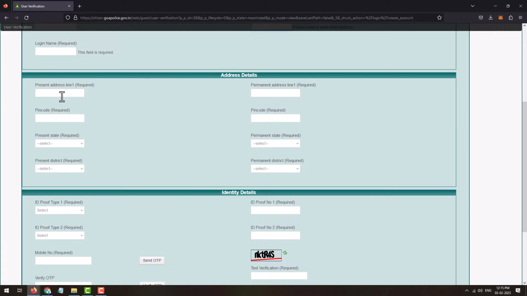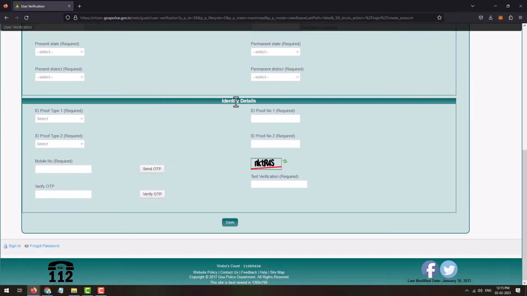Under address details, you'll need to mention your present address, pin code, present address state and present address district. Then enter your permanent address over here, pin code, permanent address state, permanent address district. So once entering these details, move on to the next field, which is identity details.